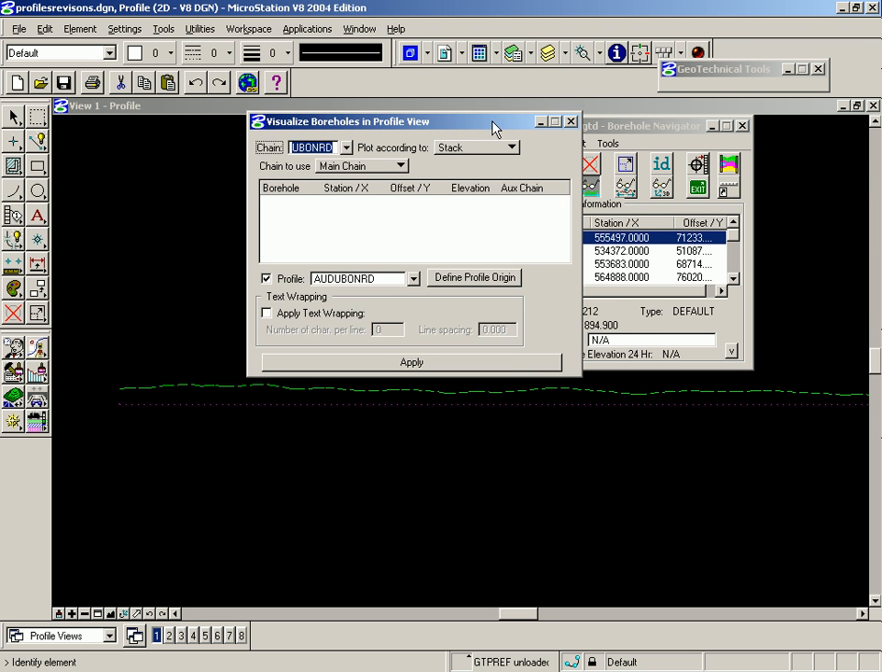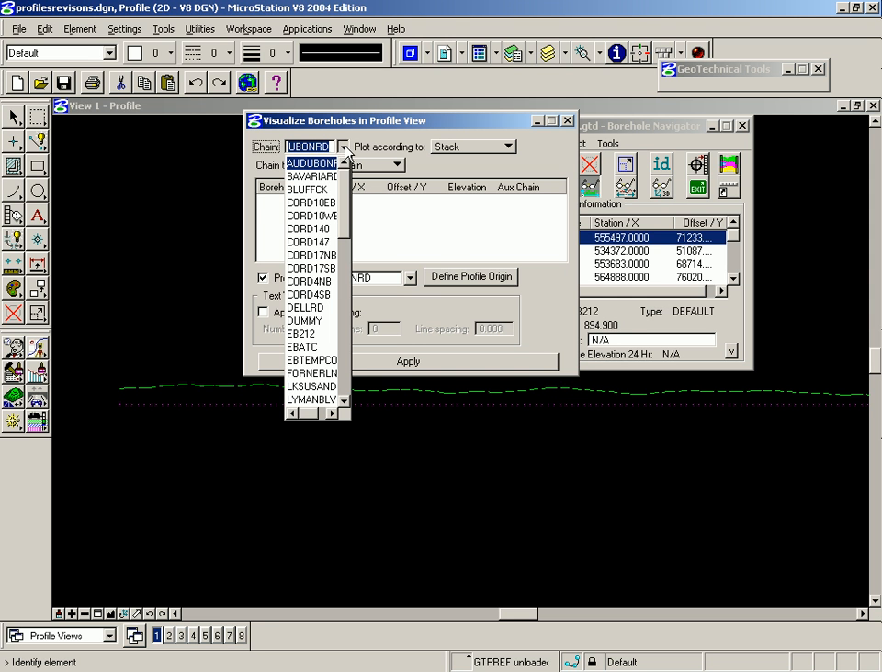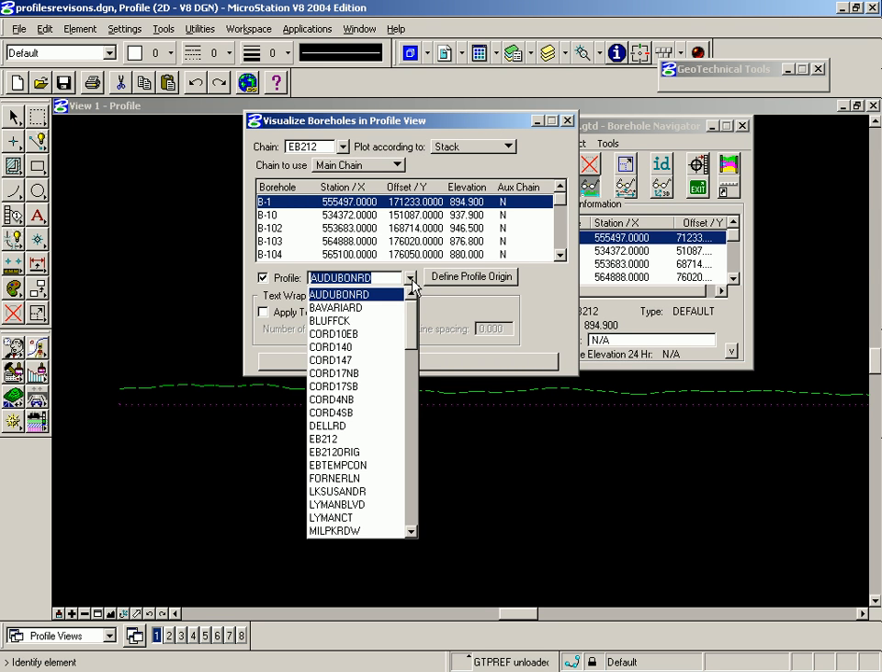This icon presents a dialog with the option for selecting a chain and for establishing how the boreholes are going to be plotted onto the profile. There are 4 options for this: an offset, stack, profile depth, and borehole depth. Once the plot option is established, the next step is to identify which profile to plot these on.